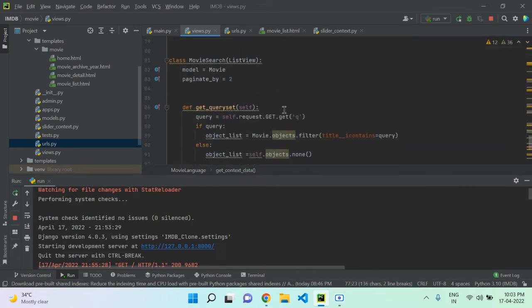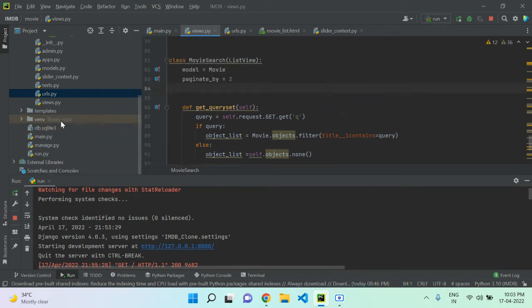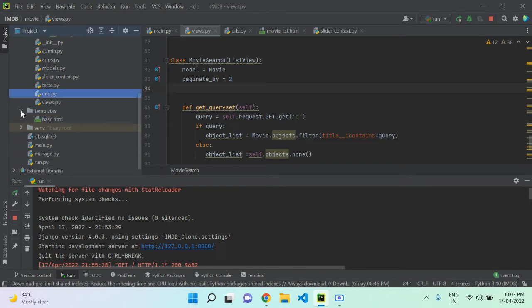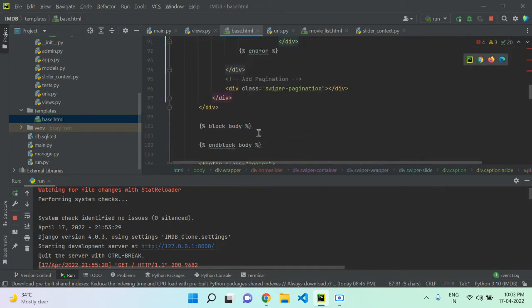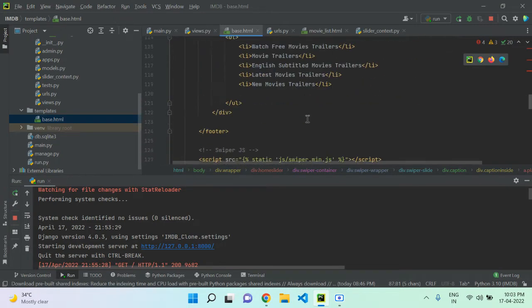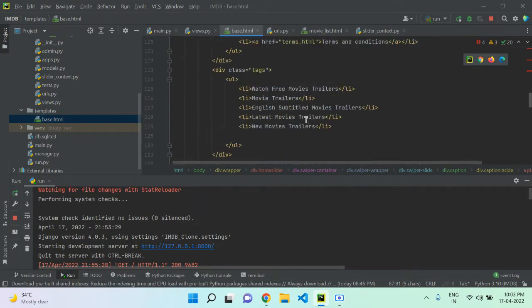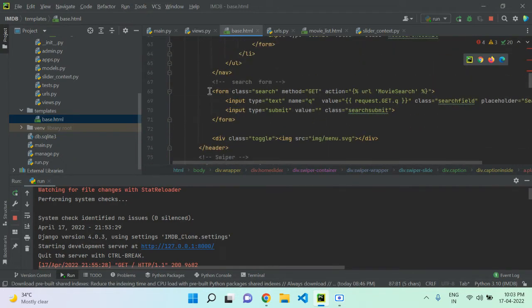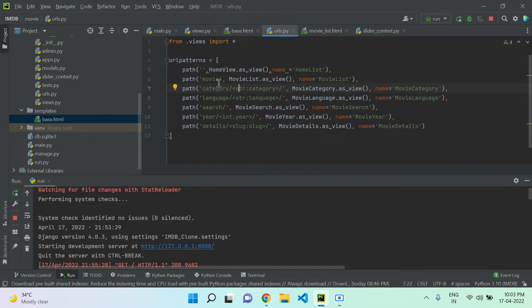And here we have the search option. So just go to the base template. This is the base template, which most of the pages inherit from, and this is how we're using the search option. Where is the search option? The slider. So this is the search option. This is a get method, and we are giving an action. This is the page where it will redirect. Where is it? Search. The movie search.